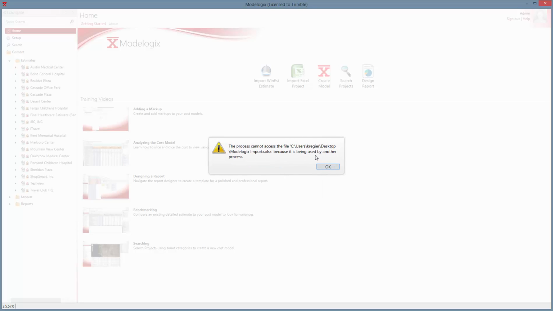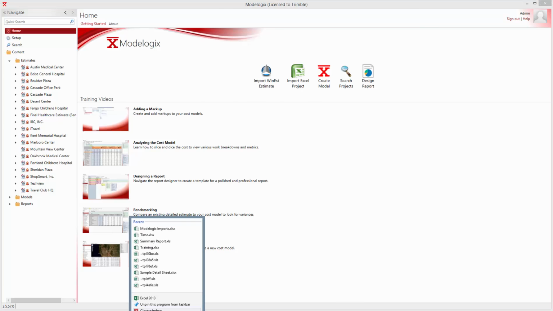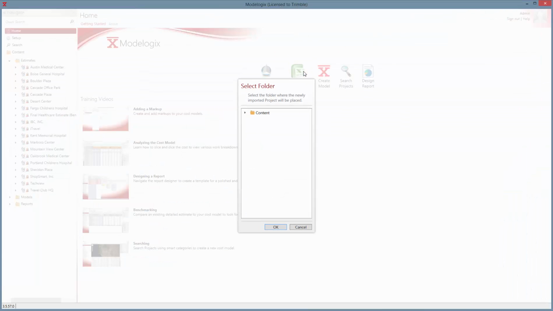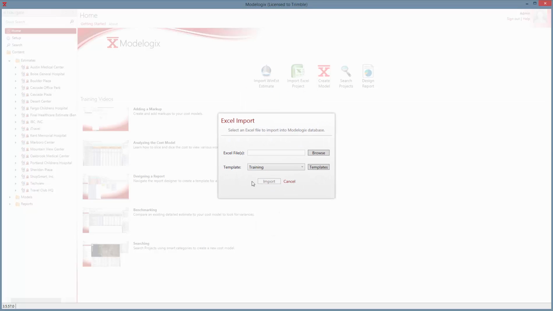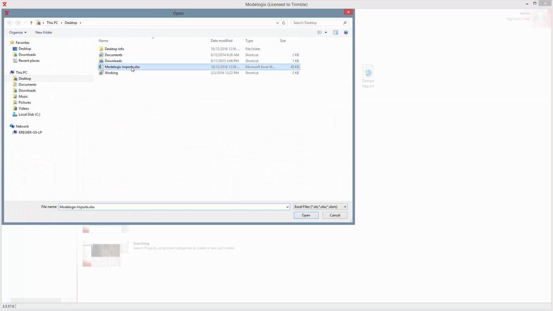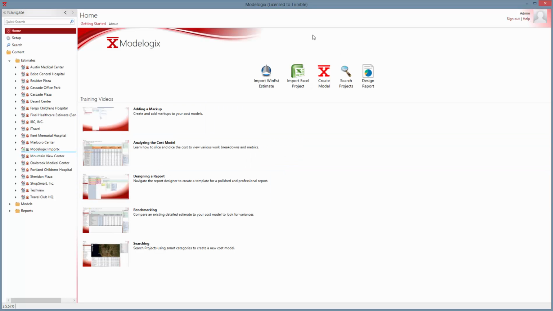It's open on my desktop in Excel, so I need to close that. Very common, so I thought I'd go ahead and leave that in here. So I'll come back in here. I have my training template set. I'll browse, click the file I'm going to import, and then click import. You can see over here on the left, Modelogix import. That's the file we just imported.